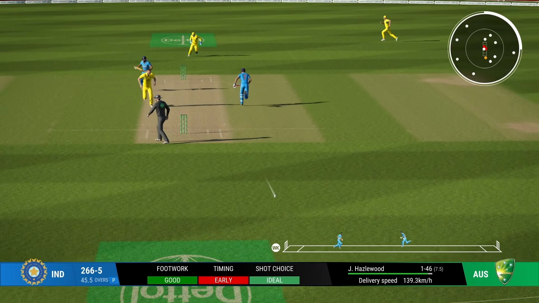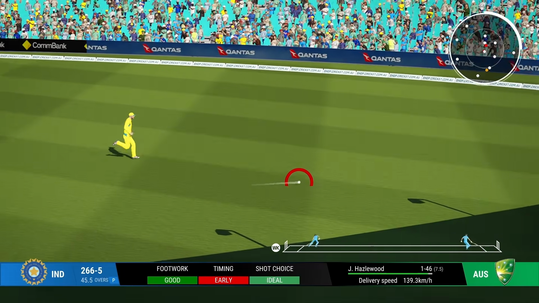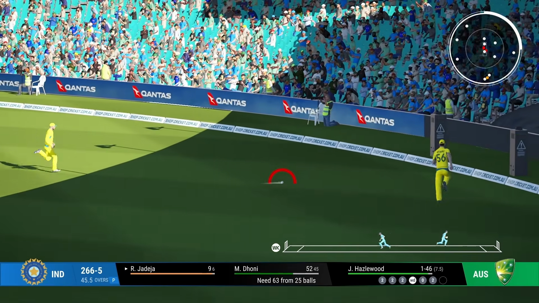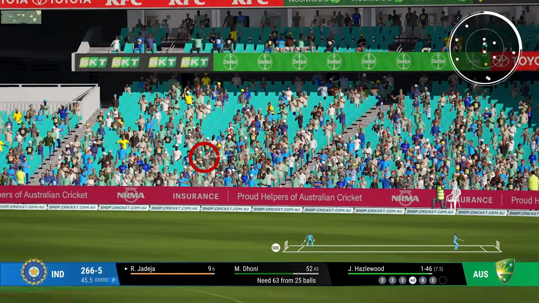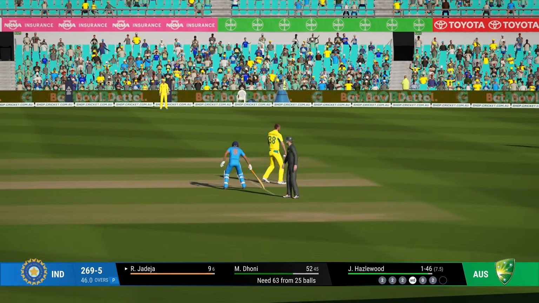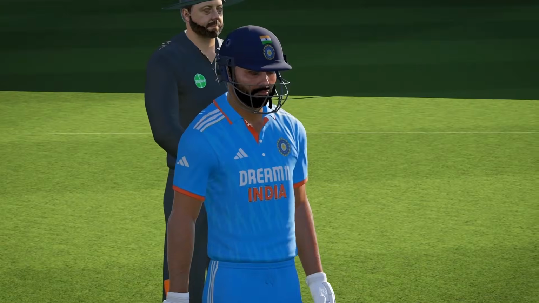Gave room, mistimed it, but it has gone where I wanted it to go. But does it have enough behind it? It does not. Wait, I think he had his foot on the rope. Maybe, maybe not. But this time a little improvement. We'll get 3.